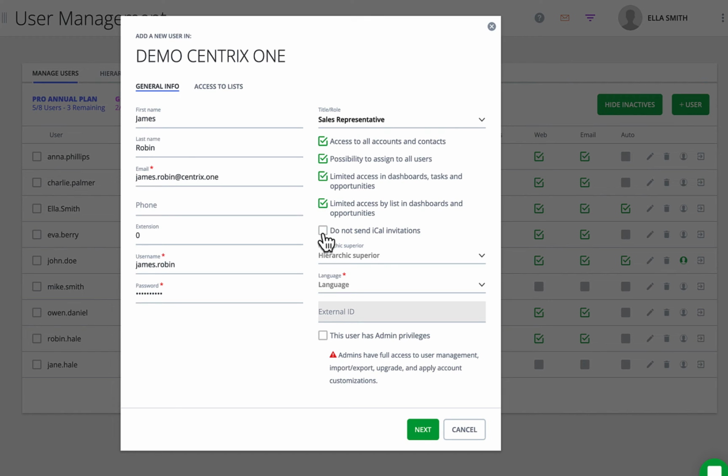Finally, the Do Not Send iCalendar Invitations checkbox is related to tasks. When a task is created, the assigned user is going to receive an invitation either by email or in their calendar. By checking this box, the calendar invitation will not be sent by default.